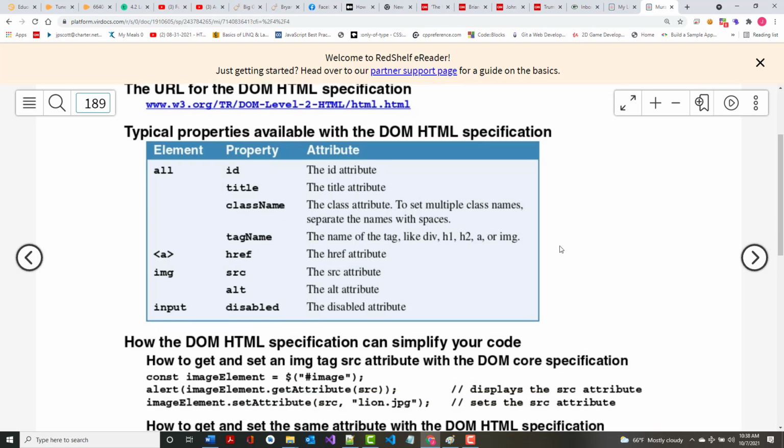All right. So as it says here, here's some of the properties that are typically available to you. So everybody has got an ID, a title, and a class name. All right. Now, when they say it's available to all, if you don't set up an ID, of course it doesn't have one, but potentially at least. Anchor tags have an href. Images have both a source and an alt. When you think about it, these pretty much here are kind of like your built-ins, for lack of better words.